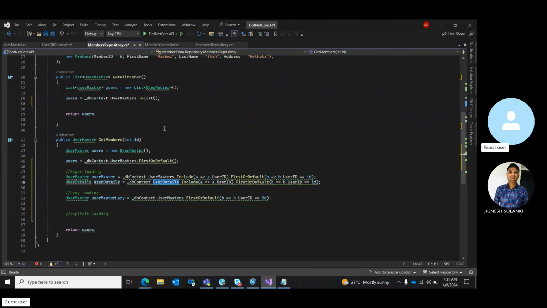Okay, in summary, lazy loading is a convenient feature in Entity Framework Core that allows you to load related entities on demand. Only on demand, only if you ask. That's the thing. But it should be used judiciously, because if you are not using it judiciously, it can impact the performance.